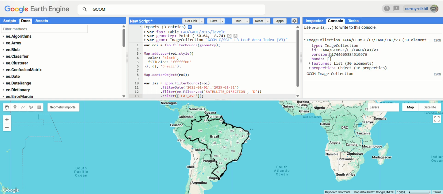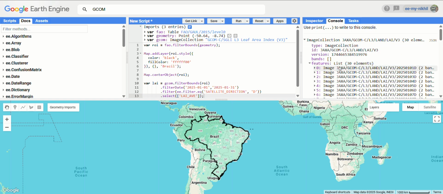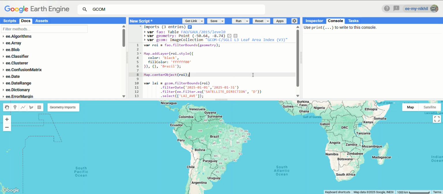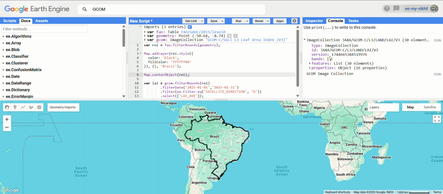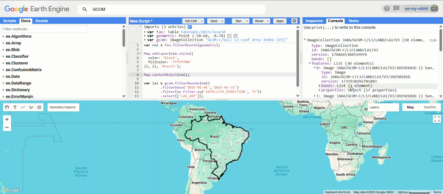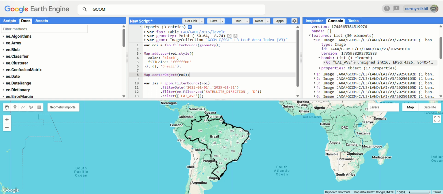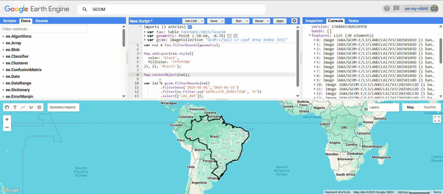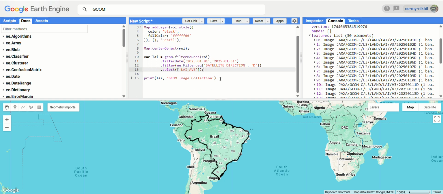So before clicking on the run, here you will find each feature has two bands. Now it will be reduced to one band because we have selected only the leaf area index band. We have the 30 elements for the month of January with a single band, and for the satellite direction is the daytime. So now our filtering is done.